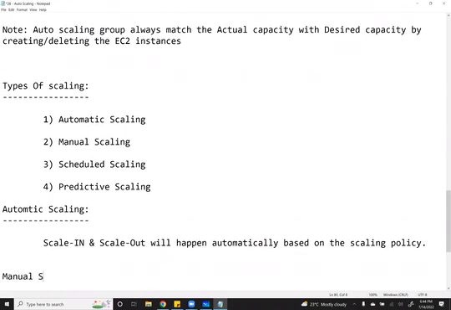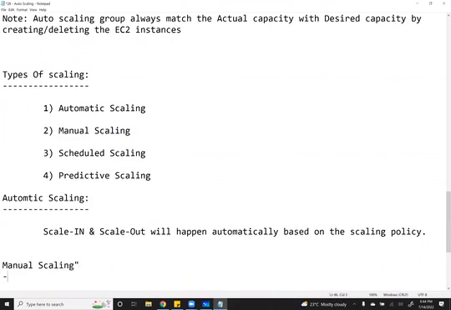Then what is manual scaling? What might be the manual scaling?